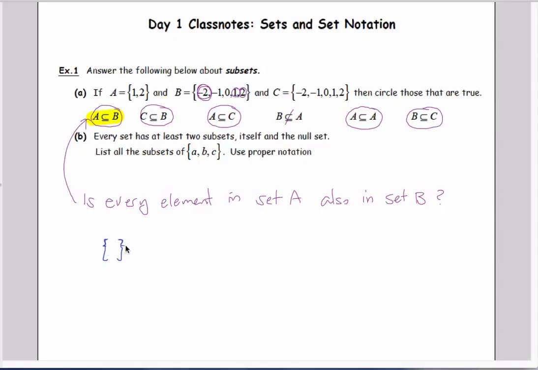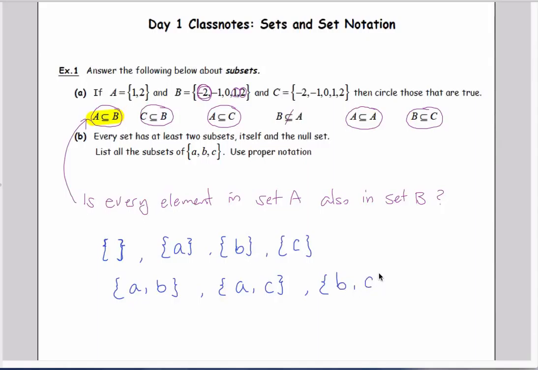Okay, and I'm going to try to be very systematic, so I'm going to list subsets with 1 element. So there is a set with A, there's B, C. And I'm going to list subsets with 2 elements: A and B, A and C, and B and C. And finally, the set ABC itself.